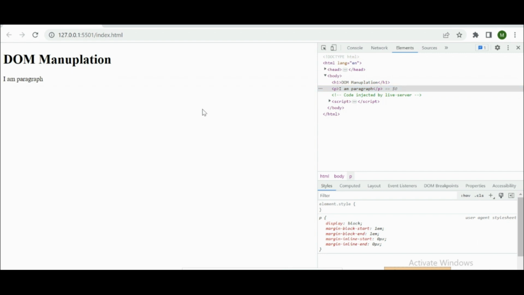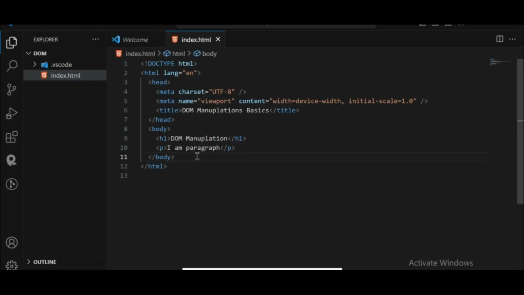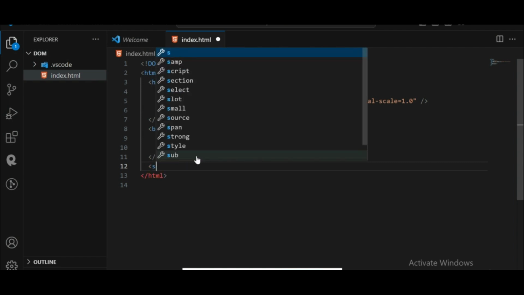So now let's see how to select a particular paragraph. We have multiple ways to do this selection. The first one is querySelector, using which we can select any type of tag in HTML. The other ways are through ID or through a class name. Let's say I want to use querySelector here to select this particular p. For that, let me add a script here.